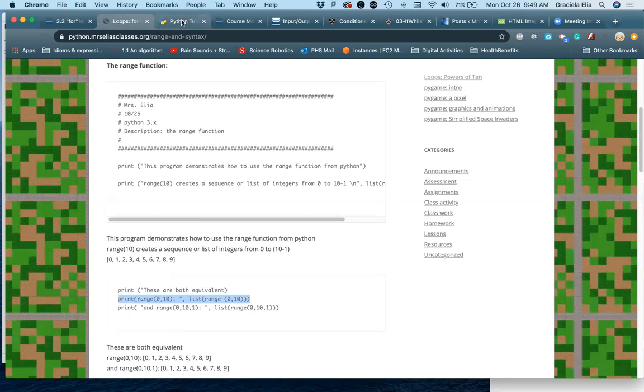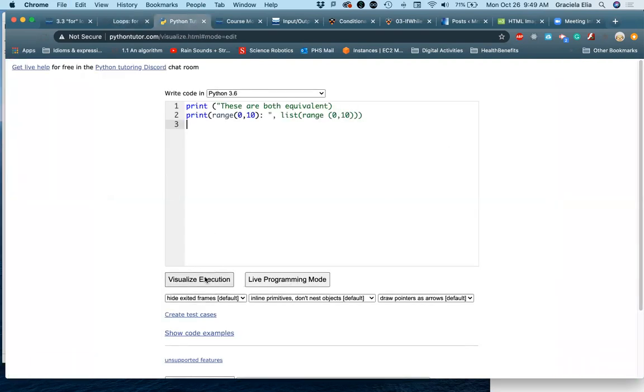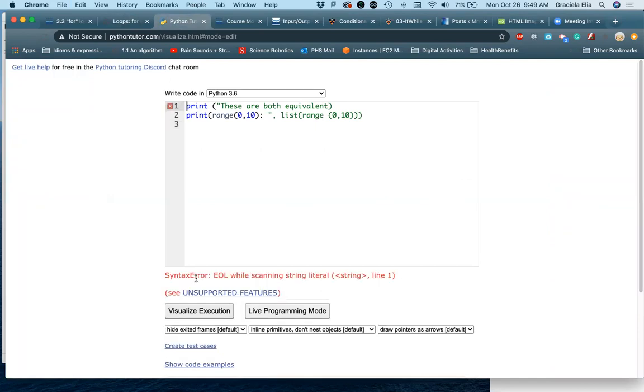Actually, let's print what this is. So let's visualize execution. Today, nobody's going to talk. What is it in the string? Oh yeah, what am I missing? Take a look. Why is that there?